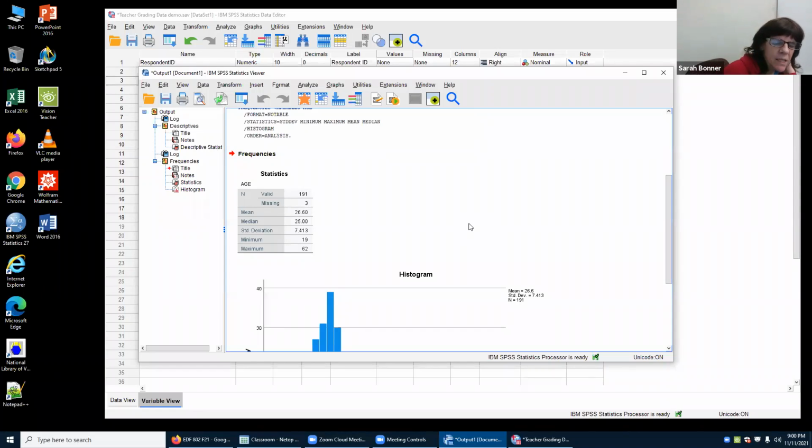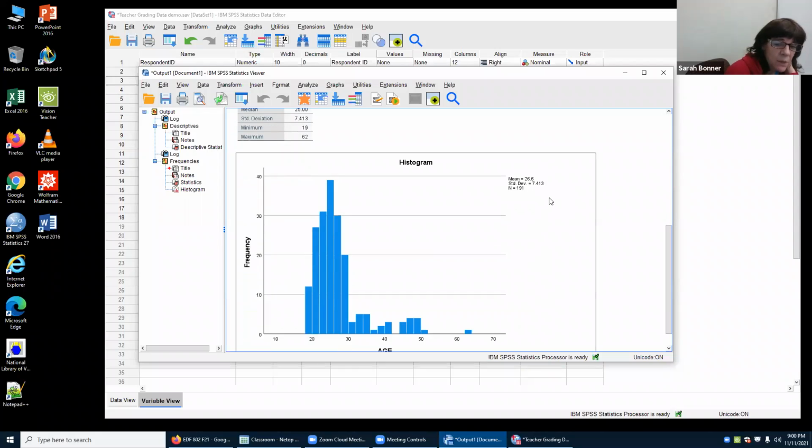There are multiple ways to say it. Whenever you report a mean, always report the standard deviation. And if there are missing cases, report that there are missing cases. Some people just didn't want to say what their age was. And then what can you tell me from this histogram?